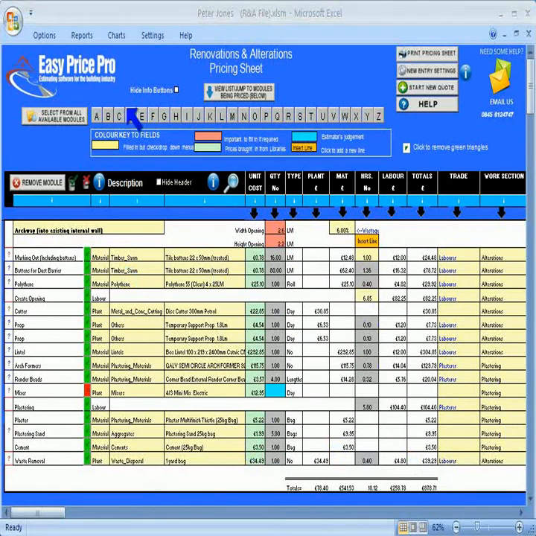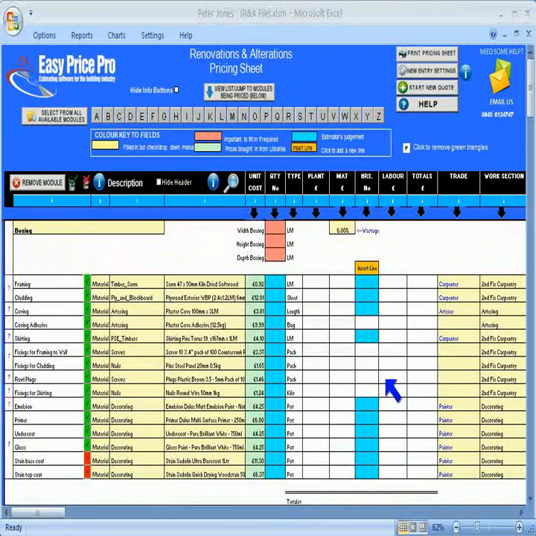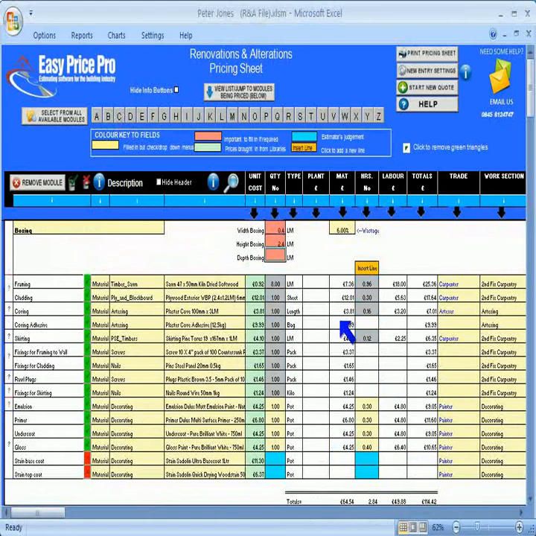I'll bring in another module, this time boxing. I click on B and then on boxing. I'll enter a width, height, and depth. As you can see, everything is calculated for the boxing automatically from that basic information we have entered. I carry on in this way for every job the client wants me to carry out.